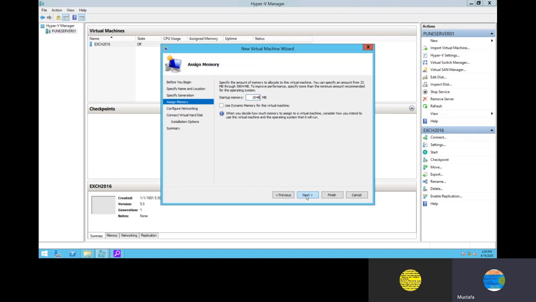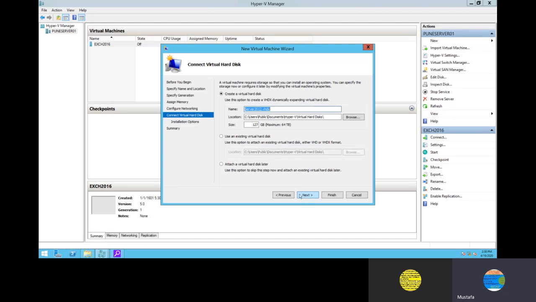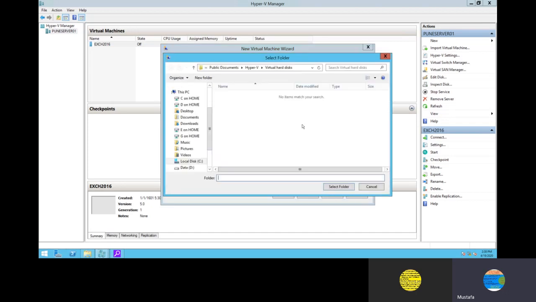Okay, I'm clicking on next, and we have to connect with the network card. I'm connecting with the Realtek network card, which is the base machine network card, and I'm clicking on next. Okay, this is the creation of the virtual hard disk. The name is server 2012.vhdx. This is the path where it is going to be stored. You can keep either the default path or go to a customized path.